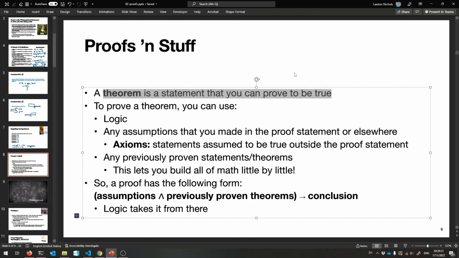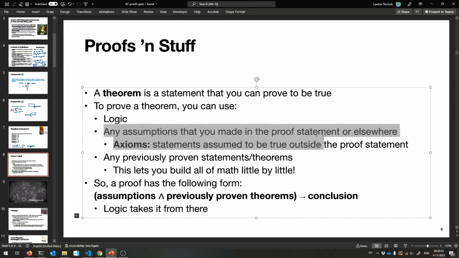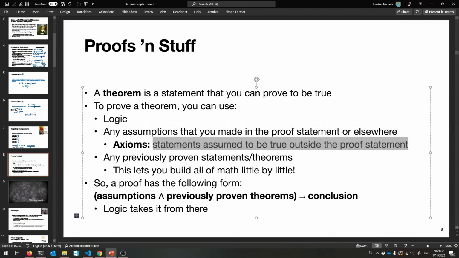So it's a theorem that the square root of 2 is irrational, for example. It's a theorem that 42 is equal to 41 plus 1. Okay, it's something that we can prove to be true. All right? If you want to prove a theorem, though, this is just the statement itself. To prove a theorem, you can use logic, so everything in the previous set of slides, all our fancy rules. You can use any assumptions that you made in the proof statement, your hypotheses, for example. That brings us to another word called axioms. Those are just things that you assume to be true outside of the proof statement. There's some technicalities there. It's somewhat separate from a hypothesis. We won't really get into that, but at least you've heard the word now.